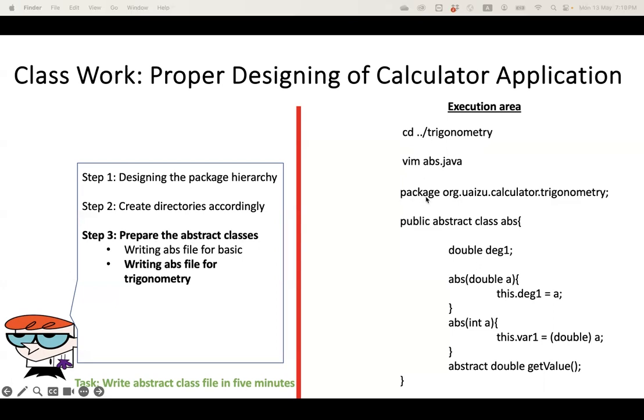Here in this Java program, please check the first line. Here I am going to mention package org.universityofaizu.calculator and the subpackage is trigonometry. Please keep in mind that if you use the package basic here, you will get a compilation error because you are not in the basic folder, but you are in the trigonometry folder. So you have to mention the trigonometry folder here and not the base. And then do not forget to include the semicolon at the end.